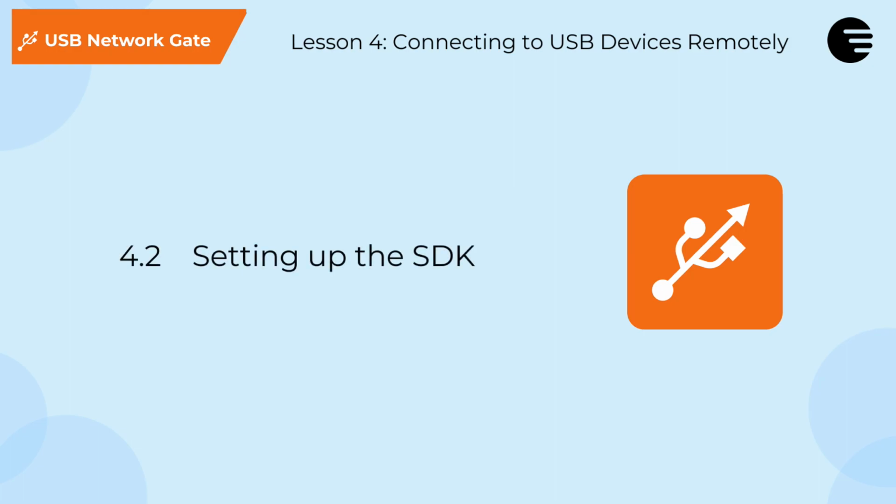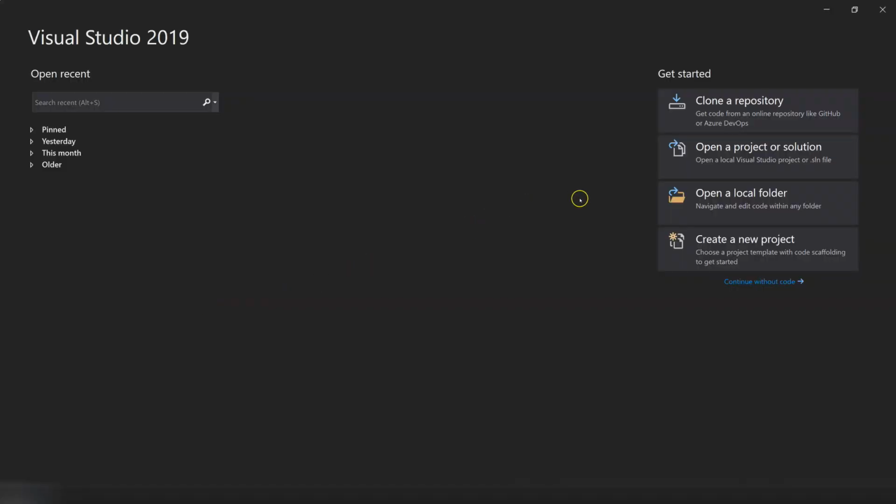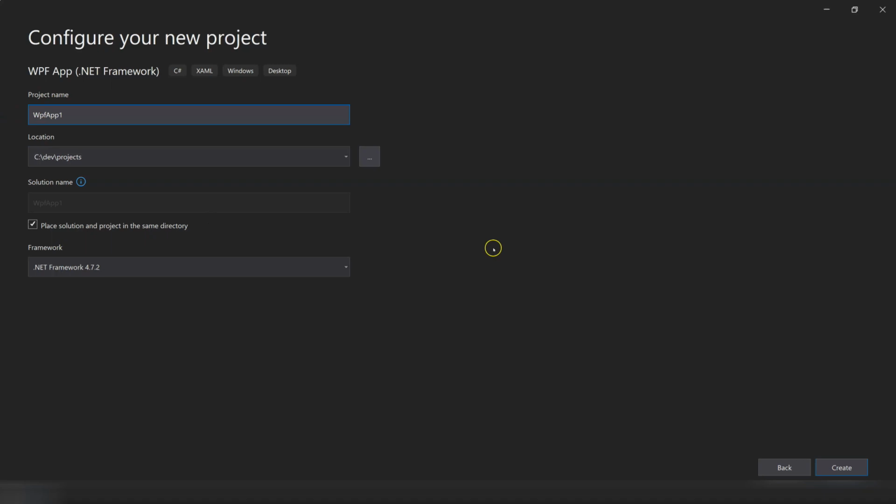Just like in Lesson 2, we'll start by setting up a new WPF project and importing the USB Network Gate SDK, making sure that the DLL and corresponding C# files are copied into the project. If you don't already have the SDK installed, then check out Lesson 2 to see how to install it and import the necessary files.